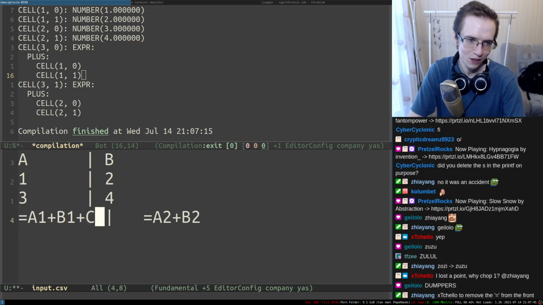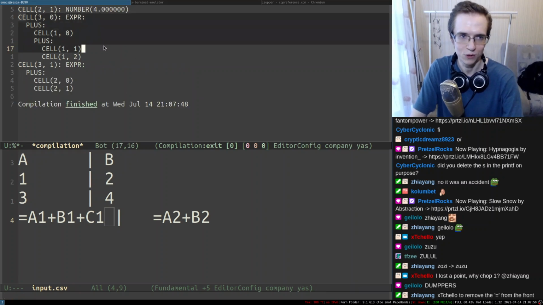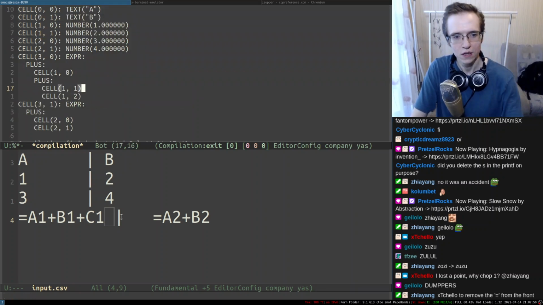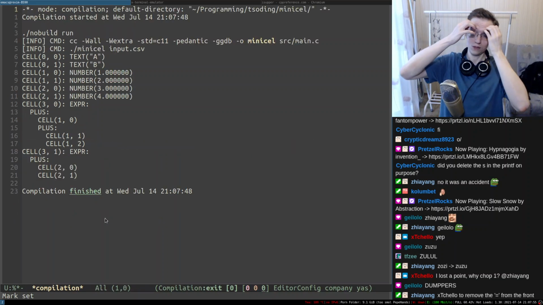So we can do something like plus C1, right? And yeah, there we go. So now we have a little bit more nested stuff. Yep. So that's pretty pog, not gonna lie.